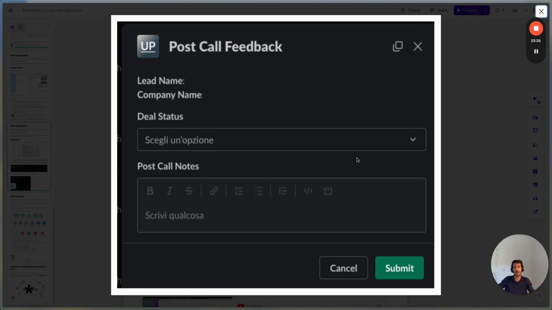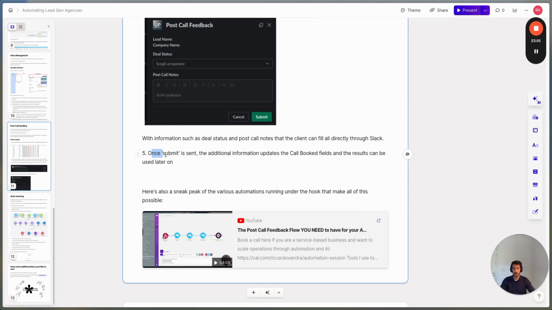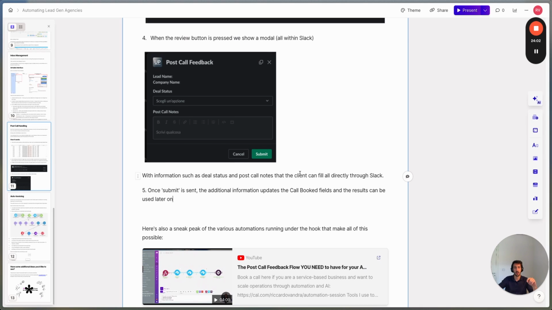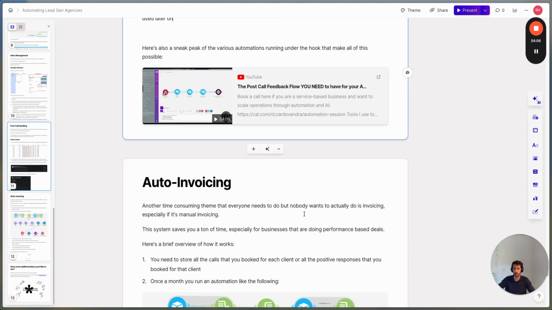This can be done either in Slack or via email. We use Slack because some people prefer to use Slack, and this can also be done on a mobile device. So if they are on their phone and want to respond and mention things, they can do that directly from the phone. Once they click submit, all the additional information is added to the codebook, and you can look at that information and use it later on.